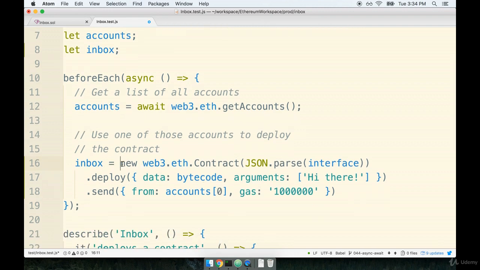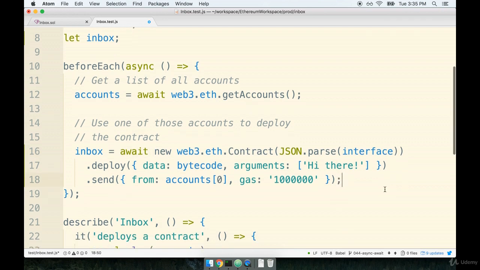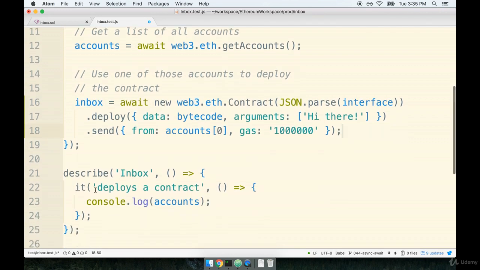As you might guess, creating and deploying a contract is an asynchronous operation, so it takes some amount of time to complete. So we do have to add in the await keyword right here. So right before new, we're going to say await. And then the very last step inside of our it statement down here, we're going to replace the console log accounts with a console log of inbox, like so. Ooh, a lot of code. So we're going to discuss exactly what it all does in just a moment. But first, let's test out our deployment.